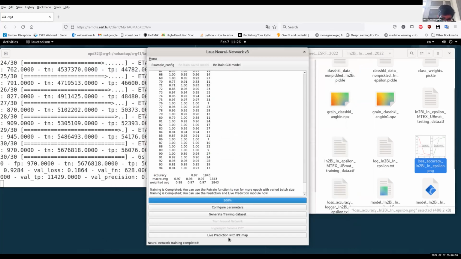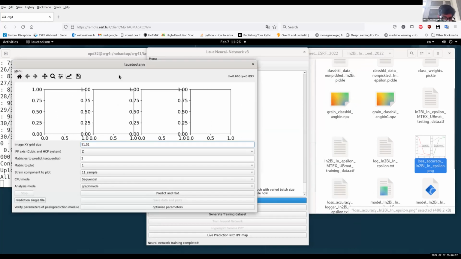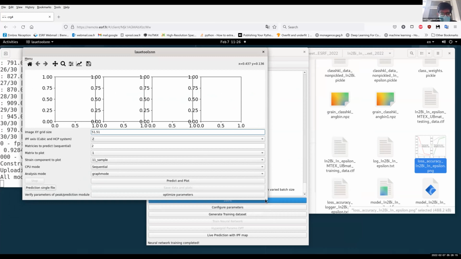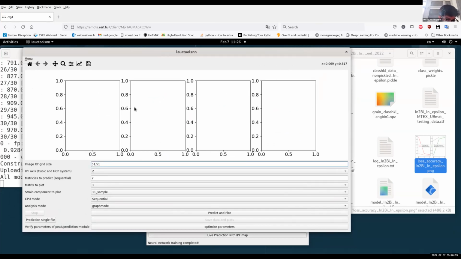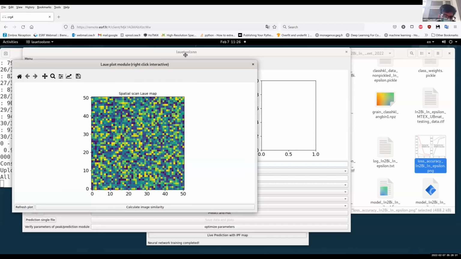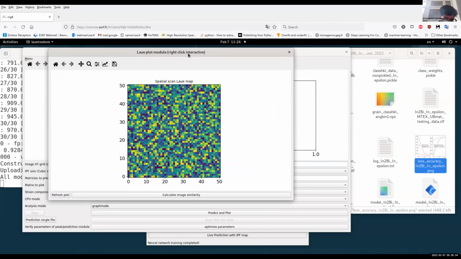And once this is done, I can just press this live prediction with IPF map. So this opens another window, which will do the prediction. Since all the experimental paths and everything are well defined in the config file, I really don't have to change anything in the GUI. I just have to press buttons. And before we do, we can also do this simple image-based analysis where I can check if my neural network will work on this data or not.